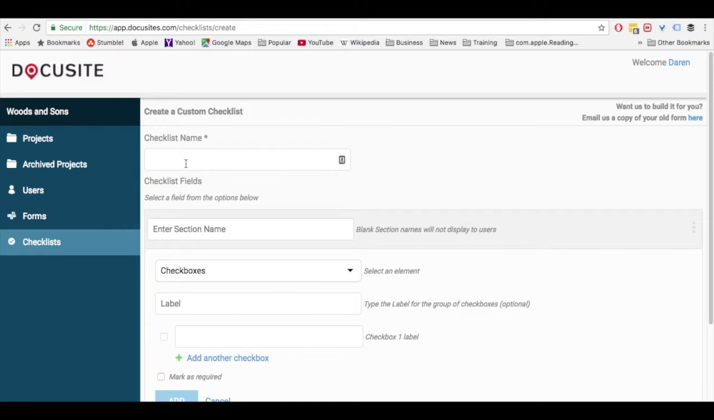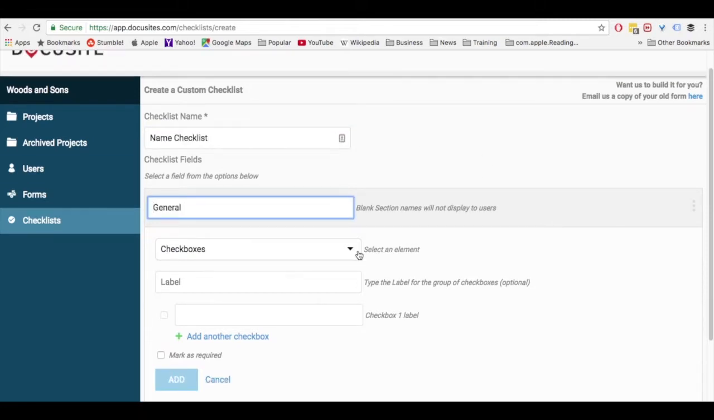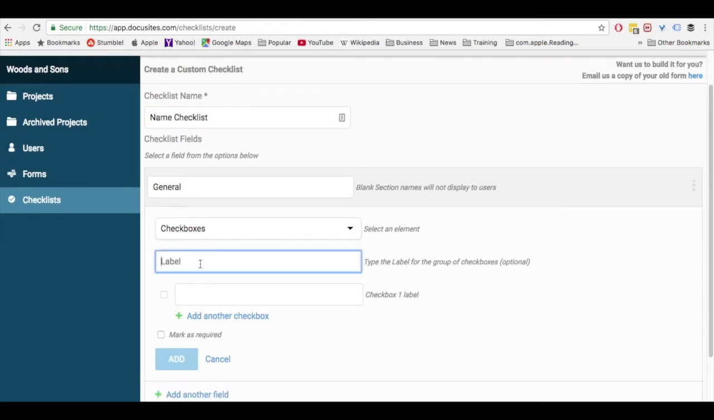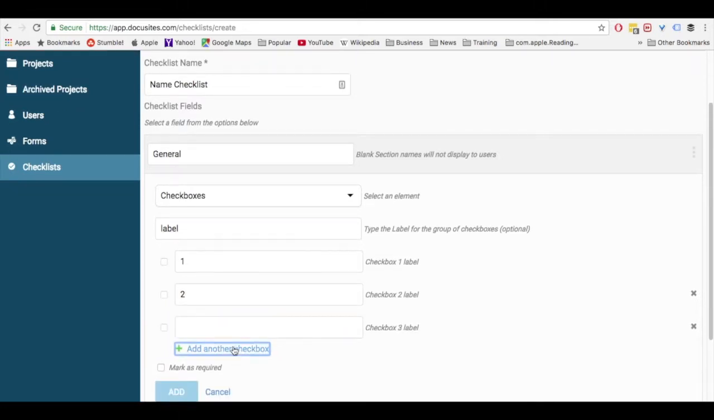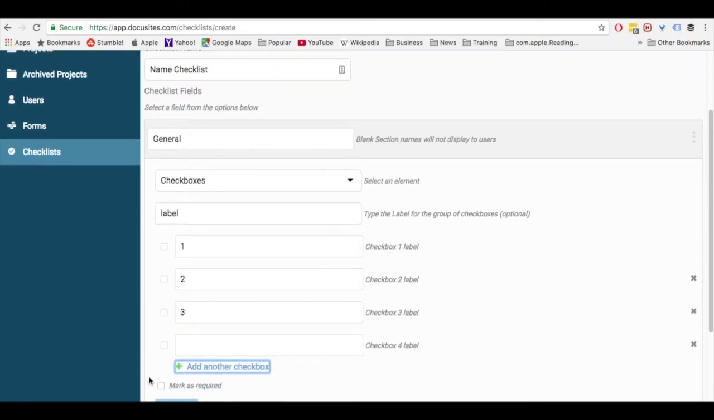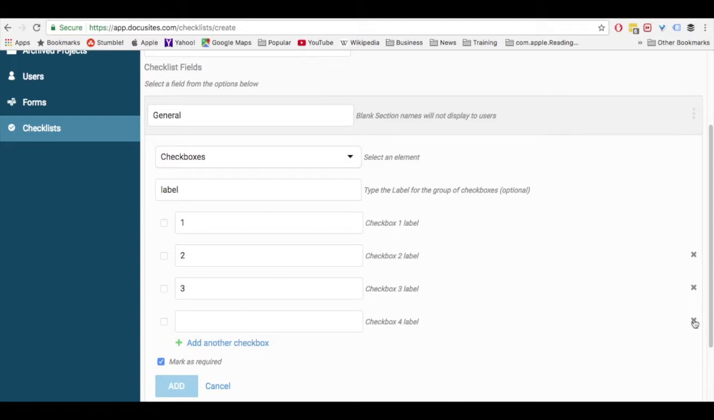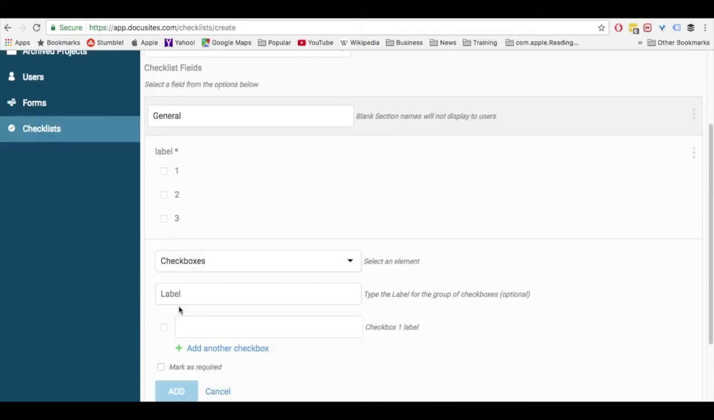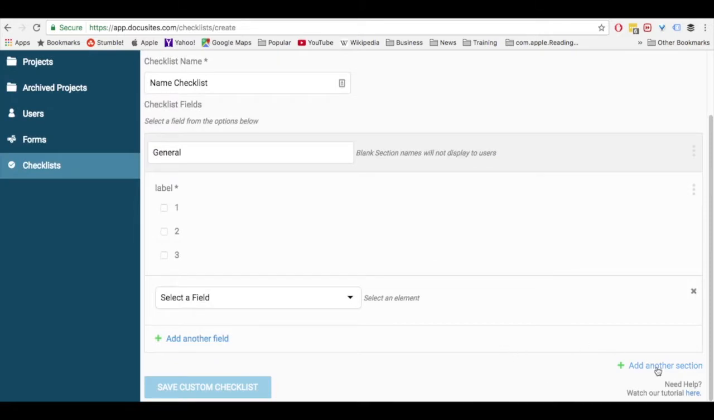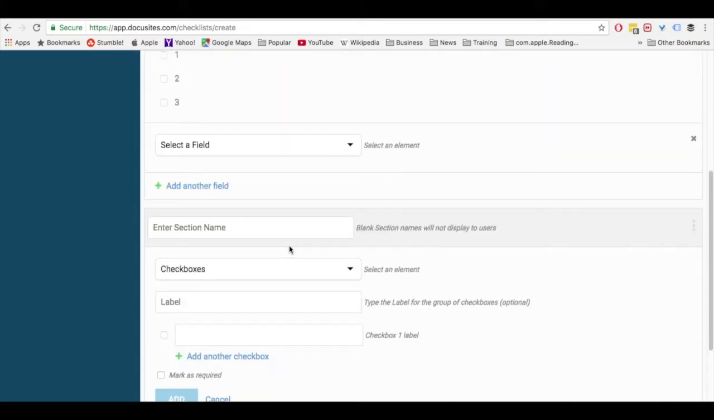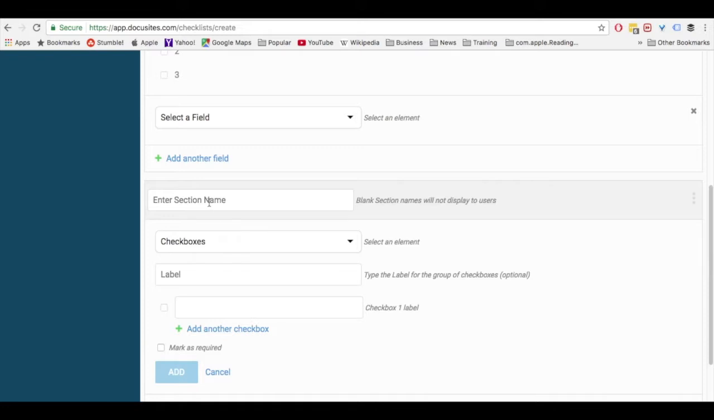So first you want to name it, and you want to name your section. Now the only drop down you get is checkboxes, and you want to label it, and again, just add as many checkboxes as you wish. And you can mark them as required, or you can delete them by pressing this X button on the side and then click Add. To add another field, just click the Add Another Field button and repeat the same process you did before. To add a section, just click the Add Section link on the side and your section will be created, and you just need to name that section and start your fields.